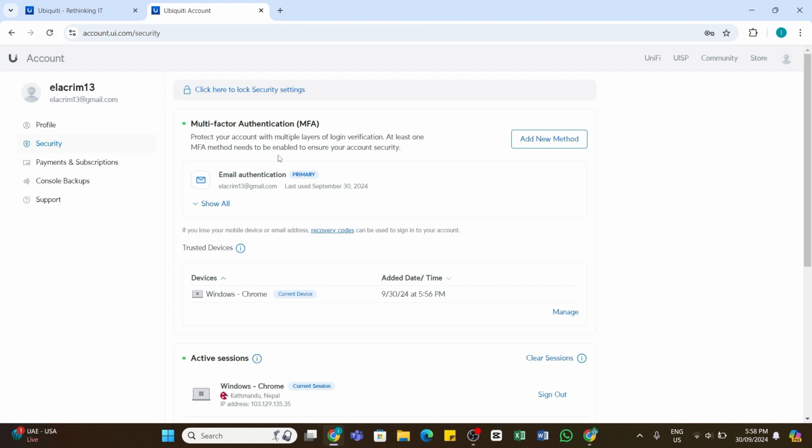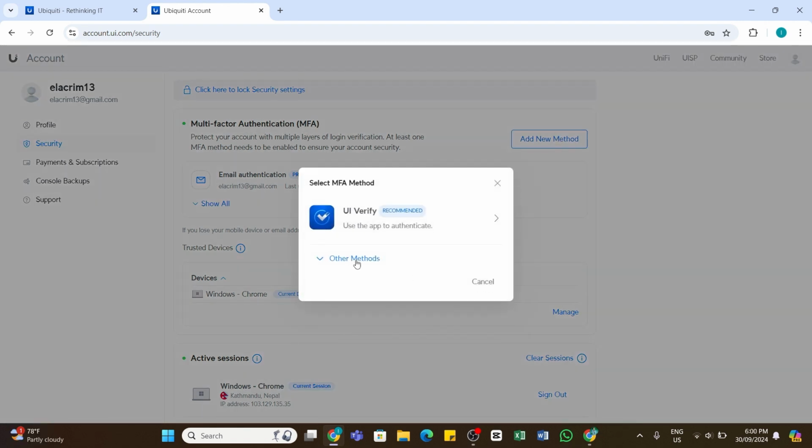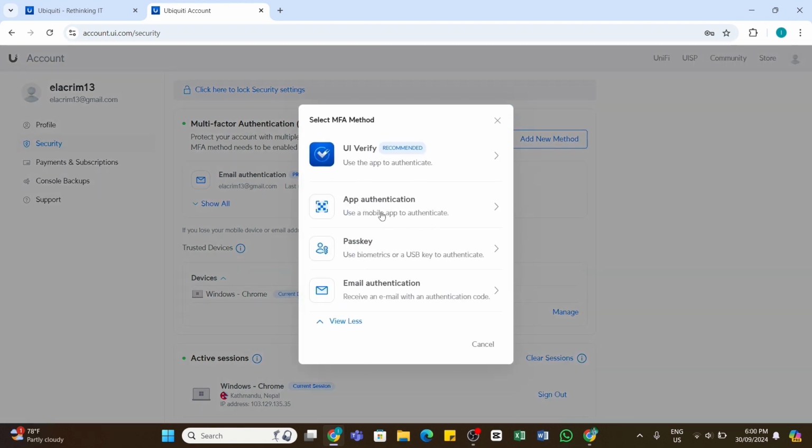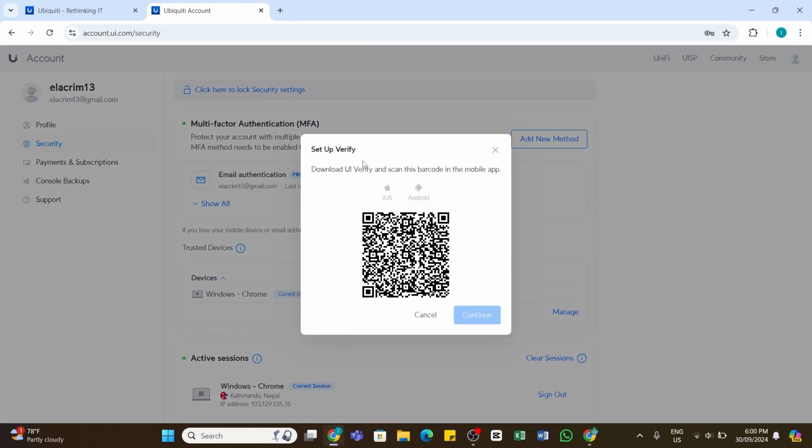Once you unlock it, now at the right side of this multi-factor authentication, you will be able to see Add New Method. Click on this button. Here you can click on this Other Methods and select this App Authentication. Also, if you have downloaded UI Verify application on your mobile device, then you may also choose the first option. Once you click on the first option, now it will display the QR code.